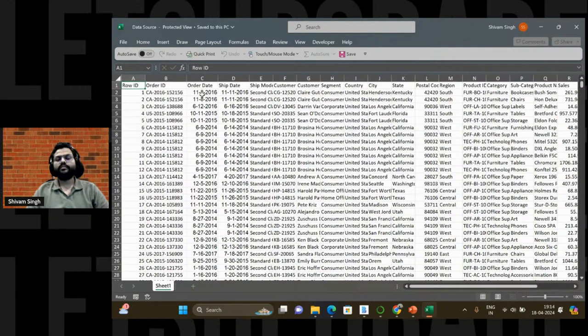So the date on which you made the order, and then the date it gets shipped. With this, you can also count the delivery time, like how much time it is taking for a delivery. Then ship mode. Okay. So second class, first class, standard class, multiple ship modes are there. Customer ID, then customer name, segment, then country, like from which country they got this order, city name, state name, postal code, region, product ID.